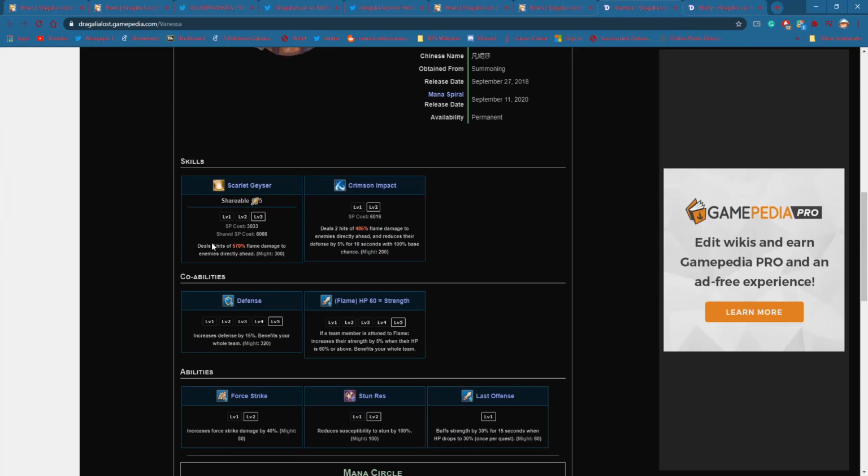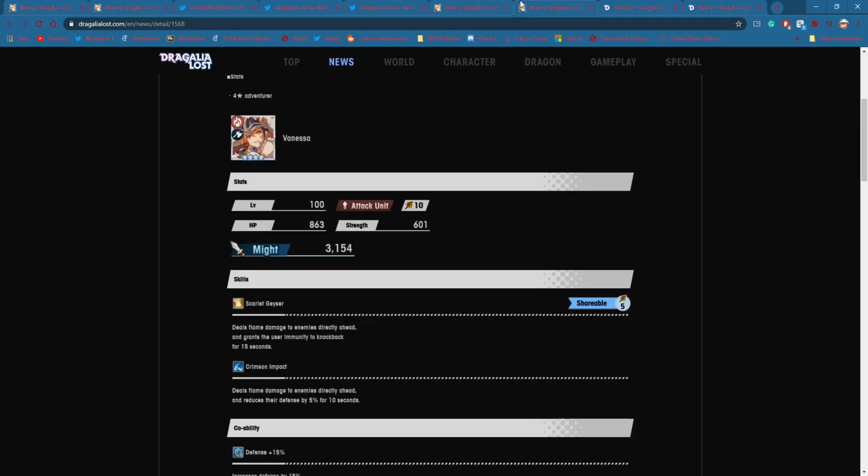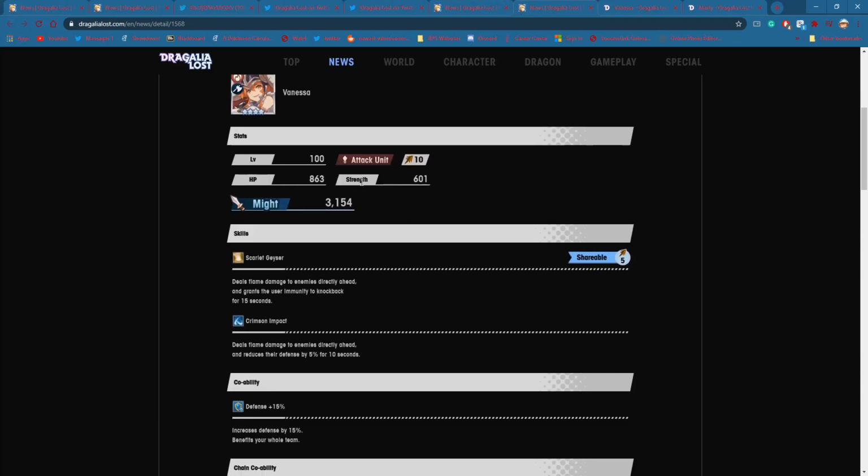Current Vanessa just has 2 hits of 250% flame damage directly ahead. She does not get the immunity to knockback that she now does, which is pretty good actually. Immunity to knockback is super helpful, especially with an axe, because now that you can charge while moving, if you get hit, you can continue the charge. So, pretty useful for that.